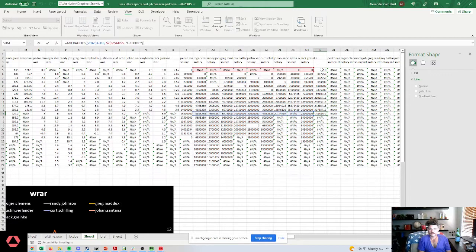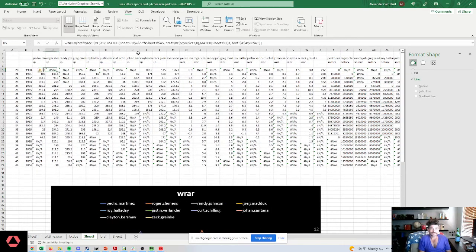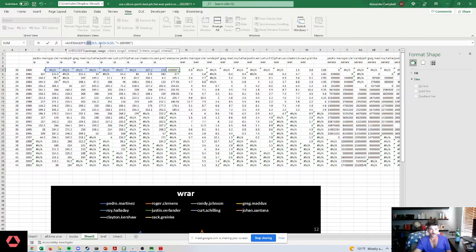Not working. Why not working? Oh, because I locked the cell. Oh, terrible. Never lock your cells like that, guys. That's despicable. Honestly, I shouldn't even be locking these cells because it's always the same. So I'm just gonna unlock them. 1, 2, 3.